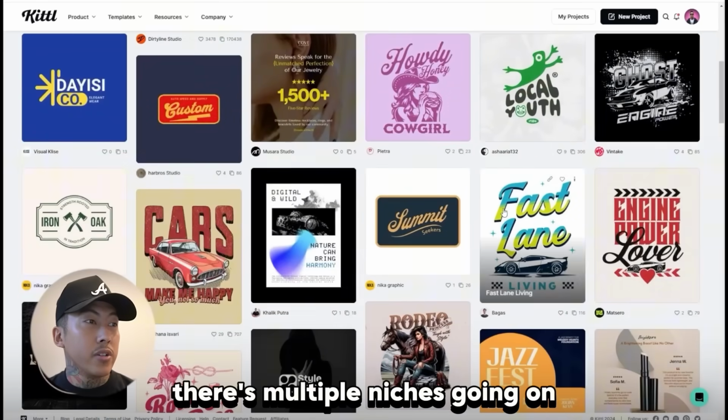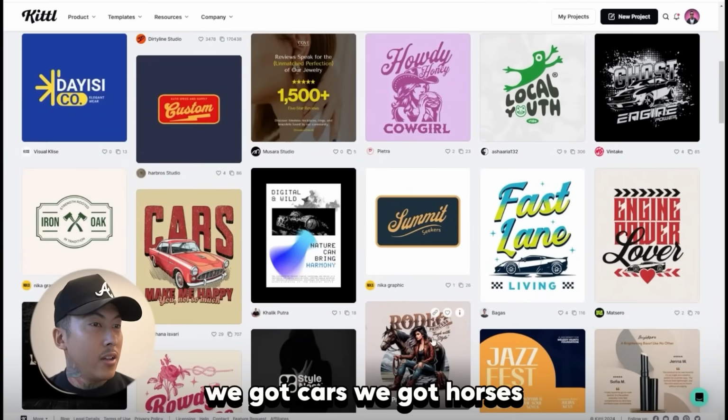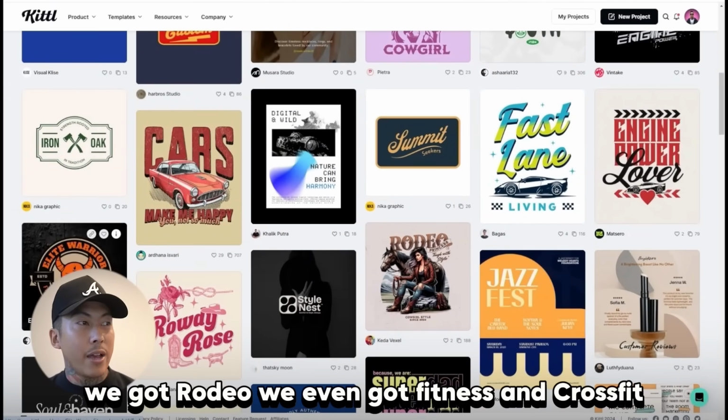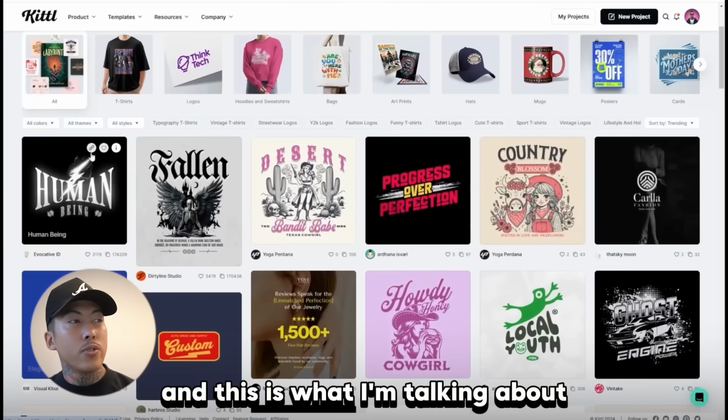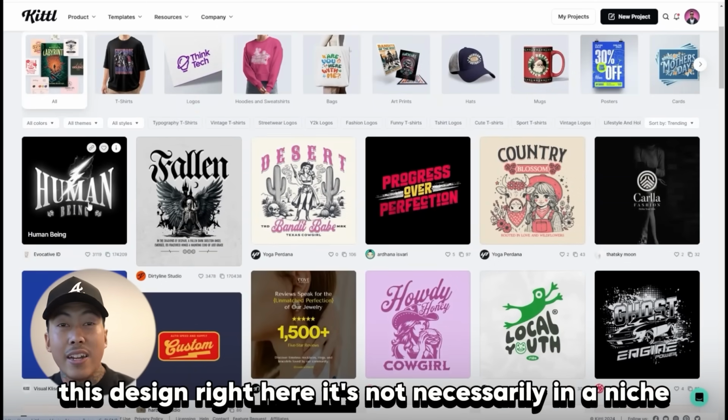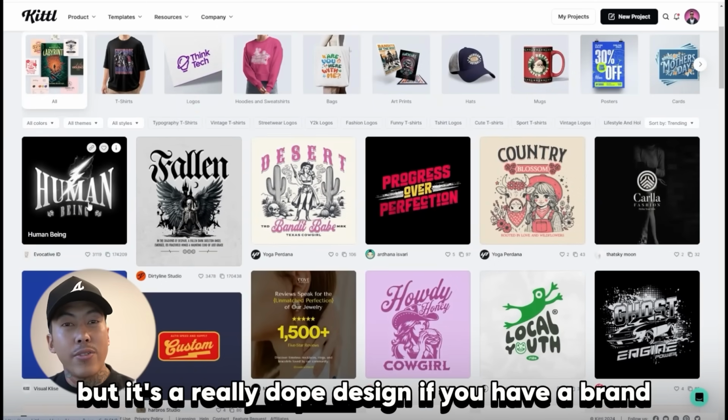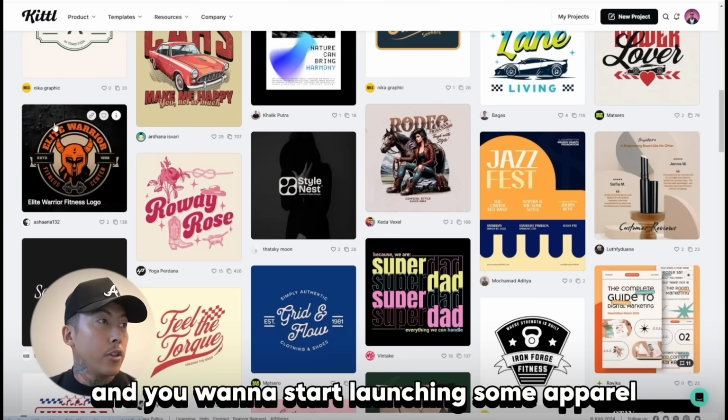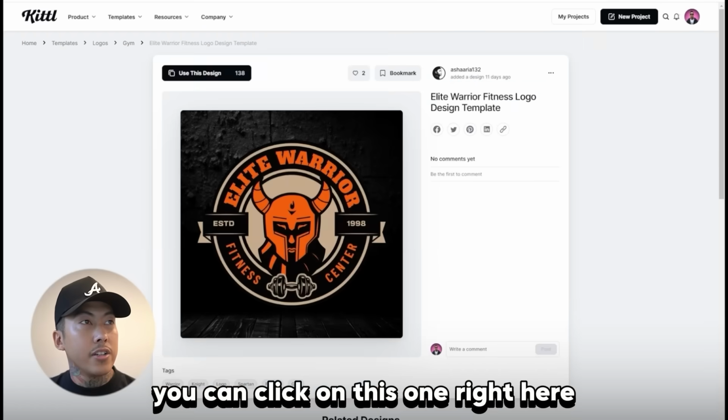So check it out, there's multiple niches going on. We got cars, we got horses, we got rodeo, we even got fitness and CrossFit. And this is what I'm talking about. This design right here, it's not necessarily in a niche, but it's a really dope design if you have a brand. So let's say you own a gym and you want to start launching some apparel. You can click on this one right here.